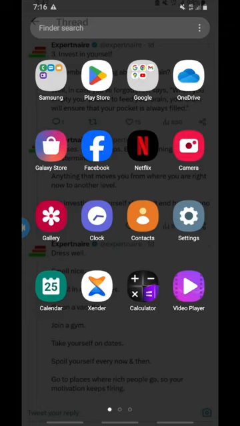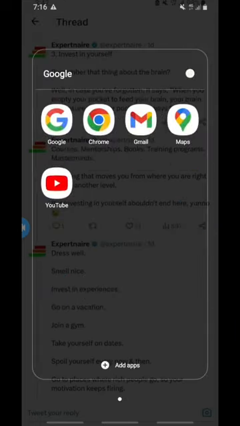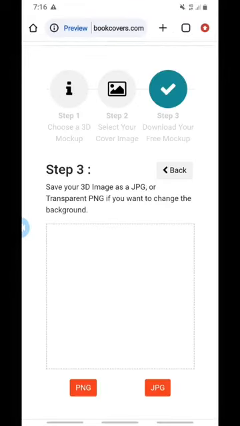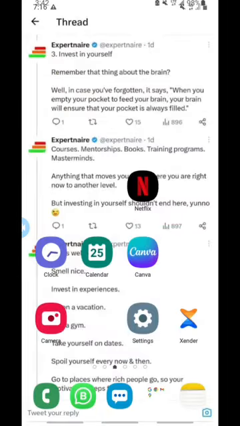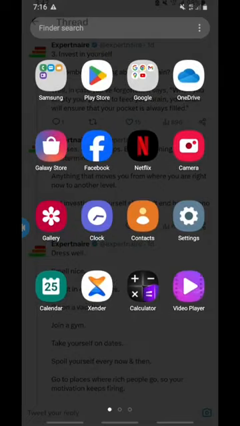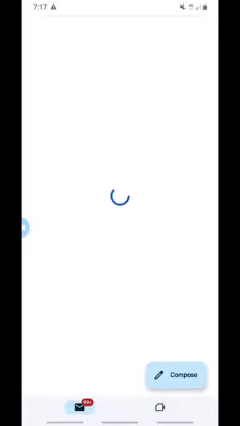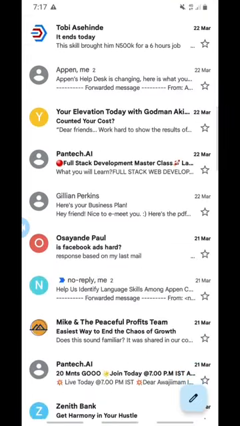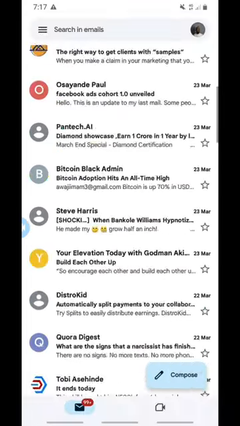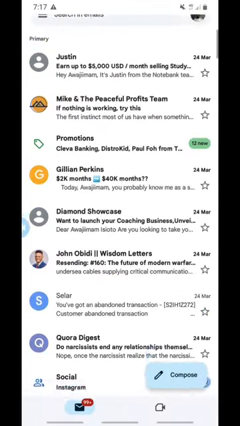Quickly, I'm going to take you straight to my Selar. I'll go to my Google Chrome and go to my Selar dashboard. But before I do that, I want to show you something. Follow me, let's go straight to my email. I received a message from Selar, because I sell with Selar. Now I'm looking for that message.